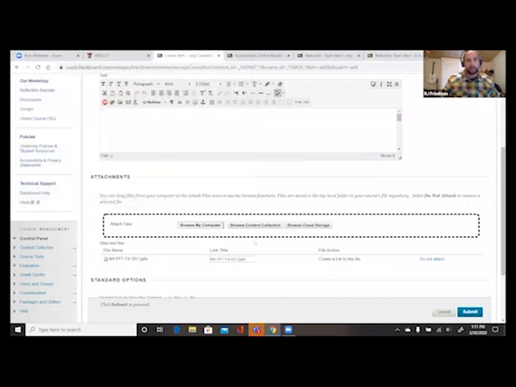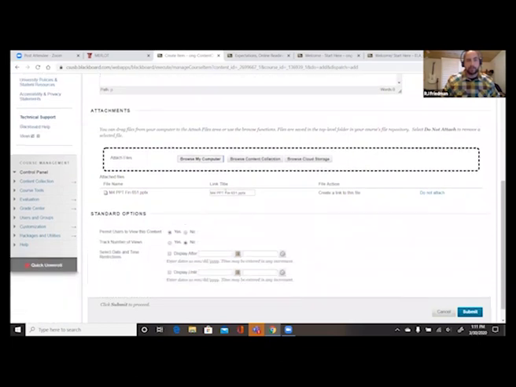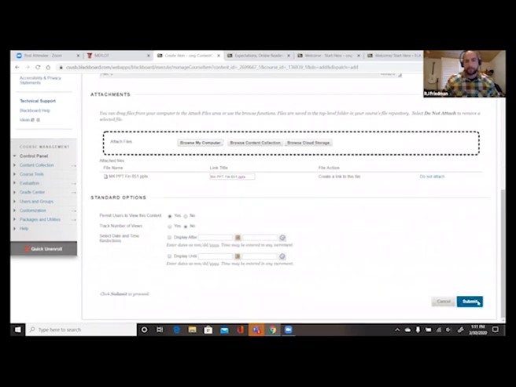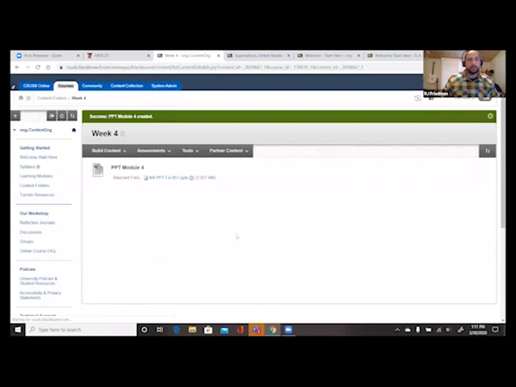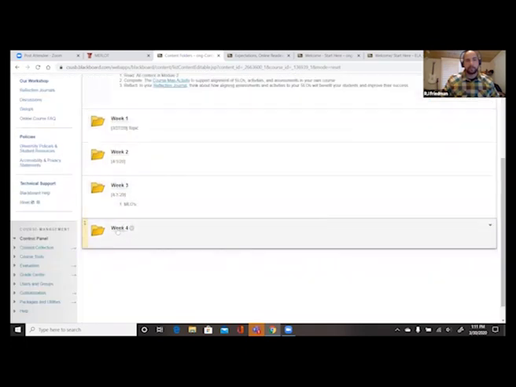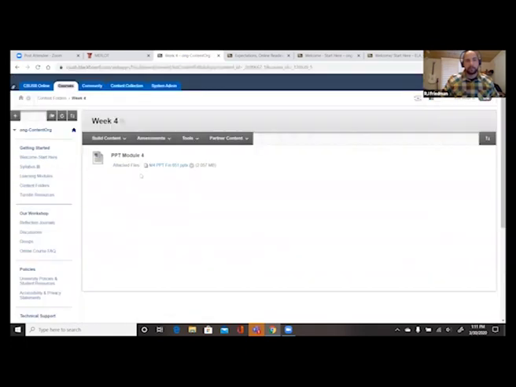Here's a PowerPoint. I browse my computer and select my PowerPoint. Blackboard puts it in this little space here, and then I hit submit. You can see I've now placed this item, remember the paper with the blue square, within my week 4 content folder. So let's hop back out. We made our week 4 folder, and inside this folder we created an item, and to that item we've attached this PowerPoint. Does that answer your question?